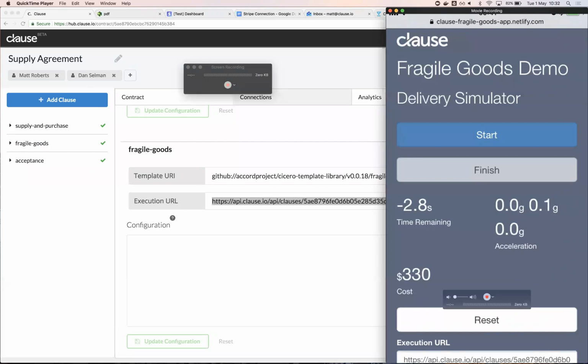We could call out to an online payment gateway like Stripe, which is what we're going to do, and make that payment automatically. We could create a line item in an invoice, so maybe our supply agreements are billed on a monthly basis. Or in a more simple use case, we could simply notify the party to this contract that they need to make a payment and use the traditional process. But that can all be managed by the Clause platform.